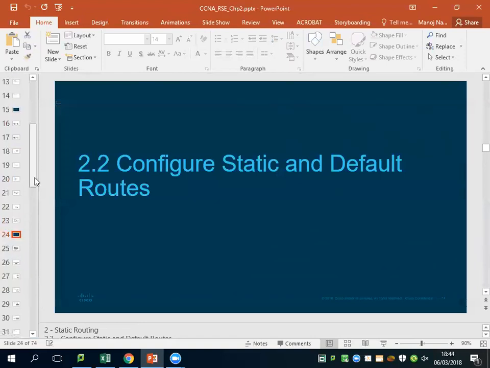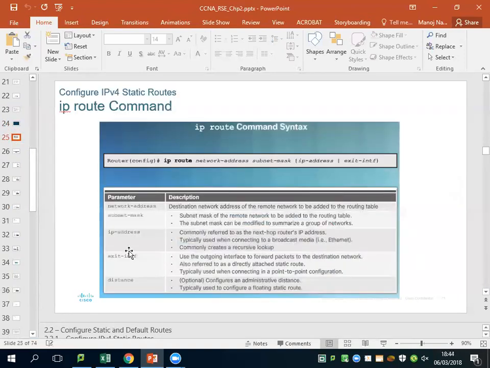On to configuration now. How do we configure the static and default routes on the router? What's the technical process? We have a command for making an IP route, and this is what the command looks like. It has various elements. The words ip route are used for IP version 4. Then the network address, which is the destination address of the remote network to be added to the routing table, and the subnet mask of the remote network to be added.